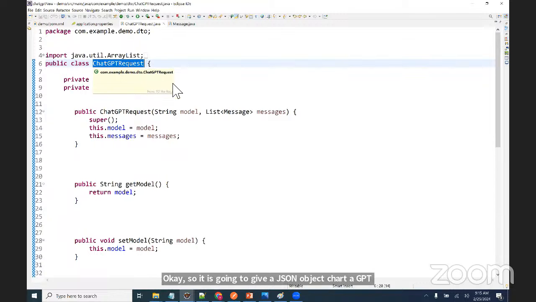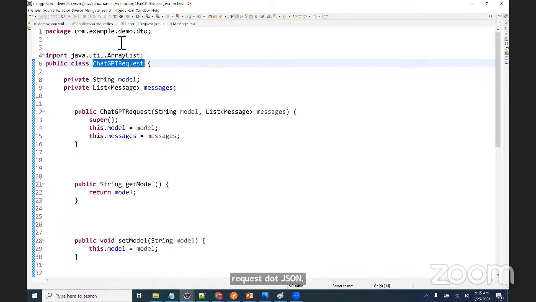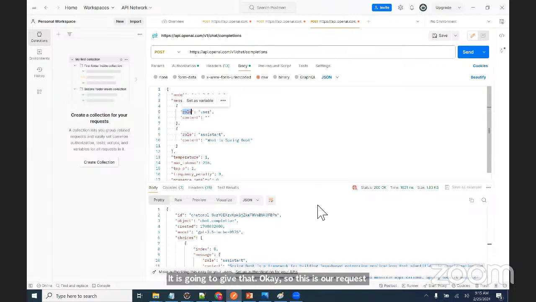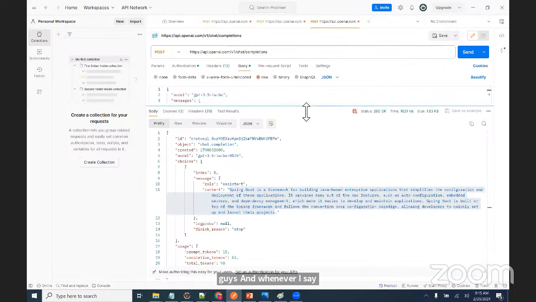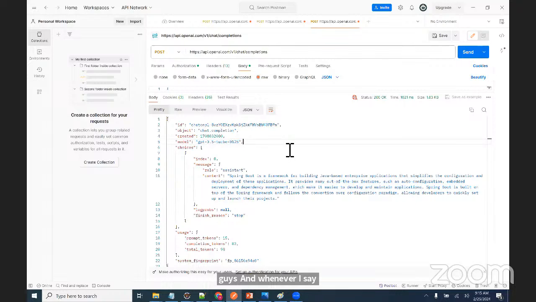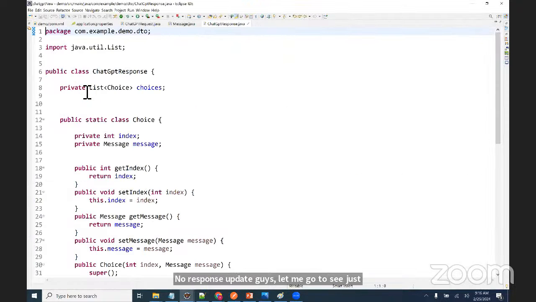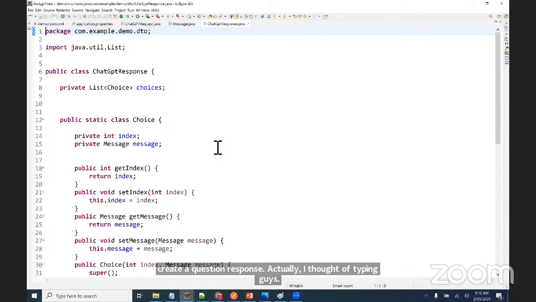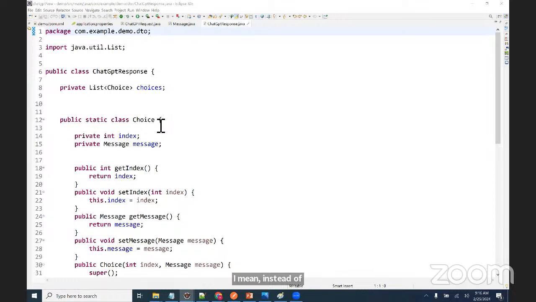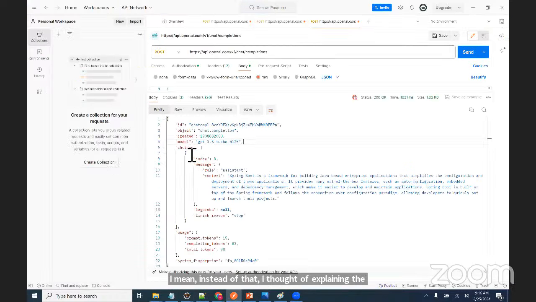It is going to give that. Okay. So this is about the request, guys. And whenever I say response here, now response object, guys, let me go to just create a request and response. Actually, I thought of typing, guys. Instead of that, I thought of explaining the running code. Okay.